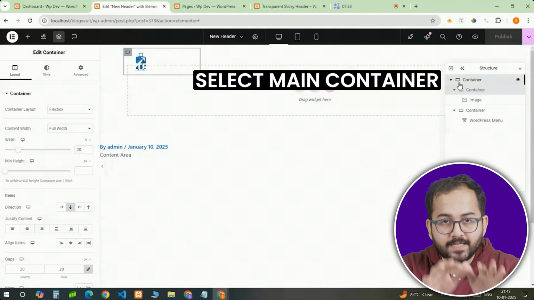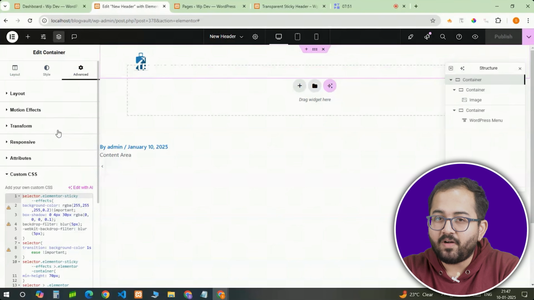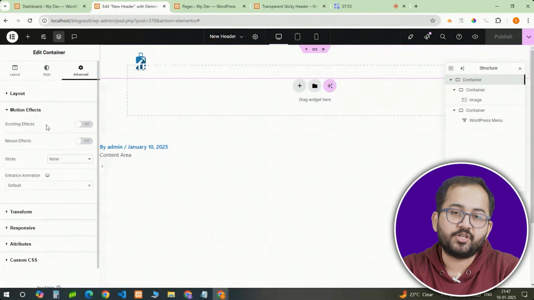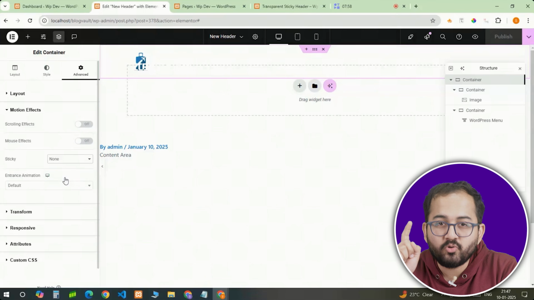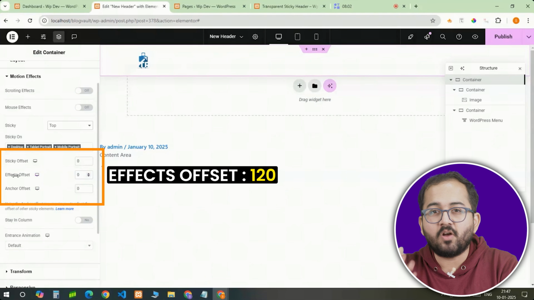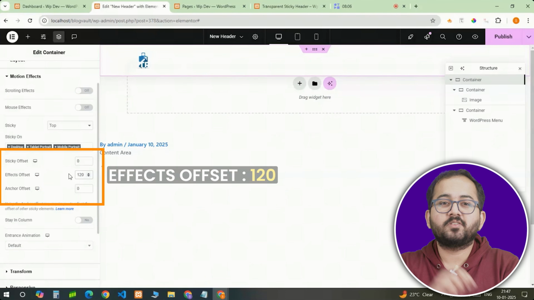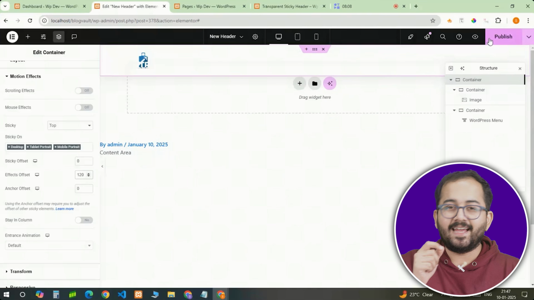To fine-tune the sticky behavior, click on the main container of the header. In the Advanced tab, find the Motion Effects section. Enable the sticky option and set it to top. Adjust the effects offset to around 120 so the sticky effect activates smoothly as you scroll.